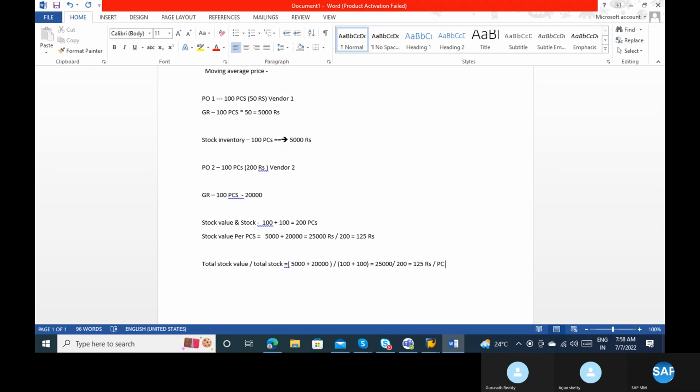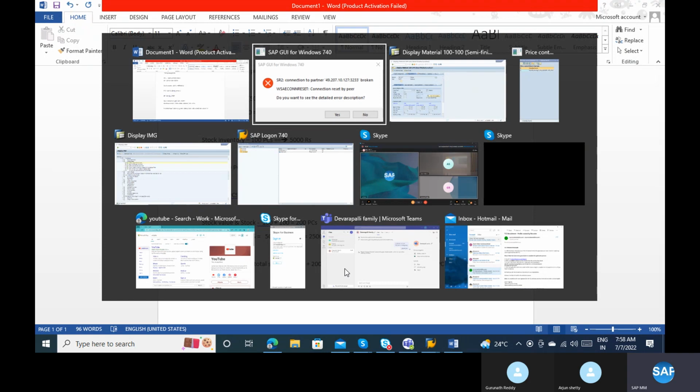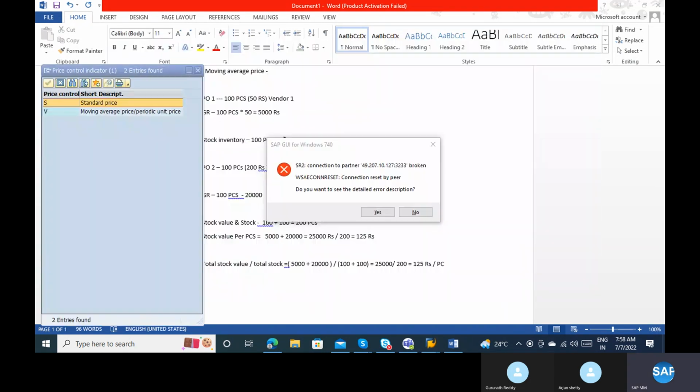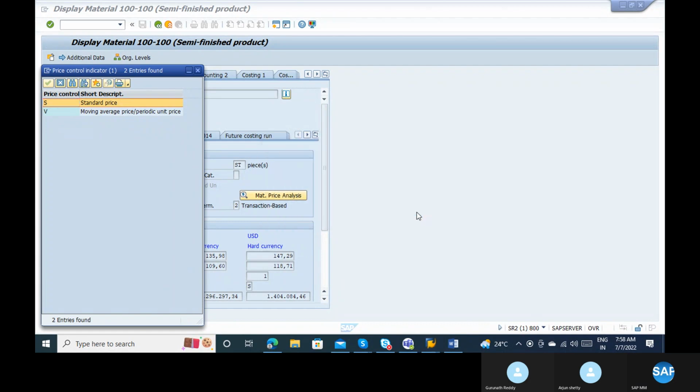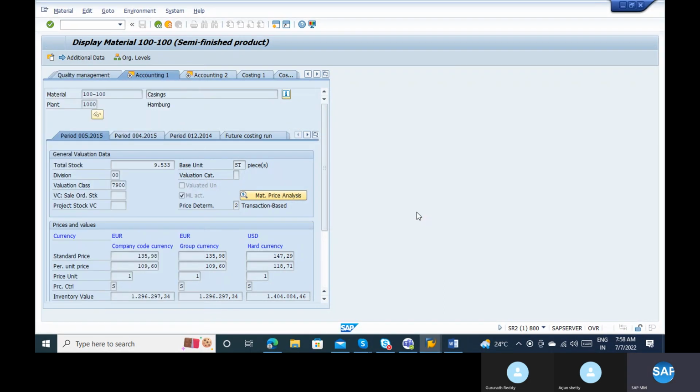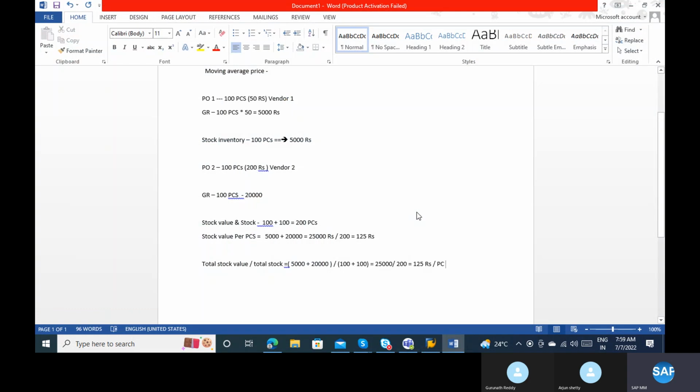Clear? Clear. So that is the reason we use standard price or moving average price. For internal in-house production, whatever product we manufacture, we use standard price. Whatever we buy from the outside, we use moving average. So that is the price control.